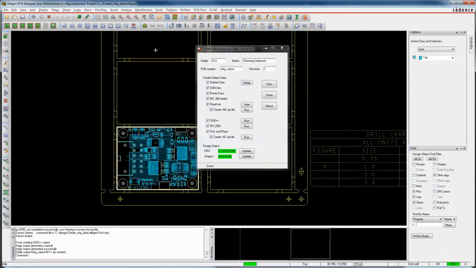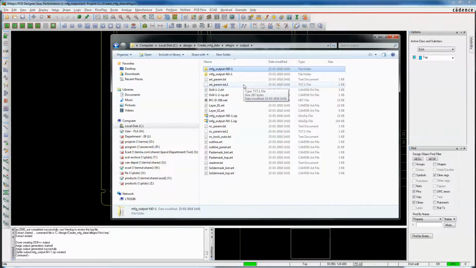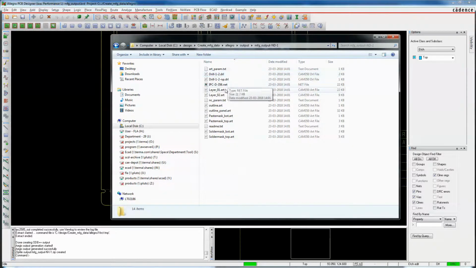And let's take a look at the files we created. If you go to the output directory, you can see that there's two new directories here, one for the ND data package and one for the NX data package. If you go into the ND, you can see artwork layers, which is Gerber files containing the layers and the outline and paste mask and solder mask and drill files.